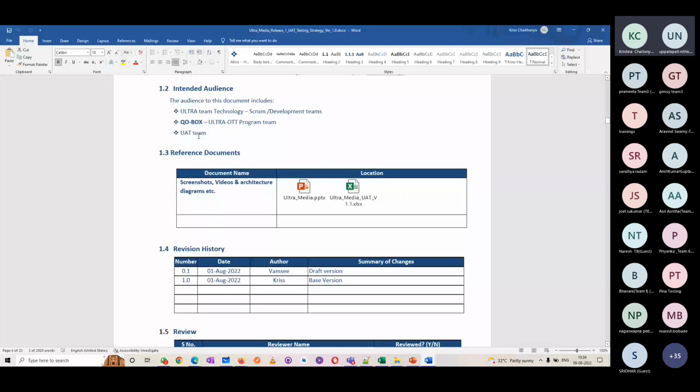Next one is intended audience. Intended audience means who is required to go through this particular document. So who are the people? The respective company's Scrum teams, development teams, or whoever the people are, and the respective client people. In this section you'll say that all the developers and all the software test engineers are the people who would be the intended audience for this document. Intended audience is nothing but who are required for this testing, so that they can go through this document.